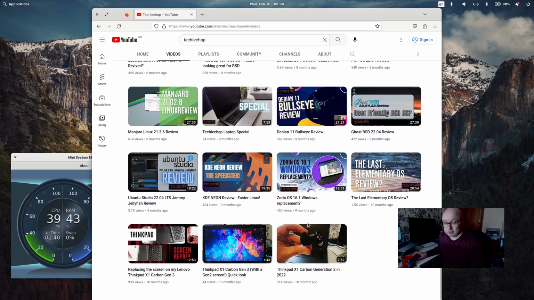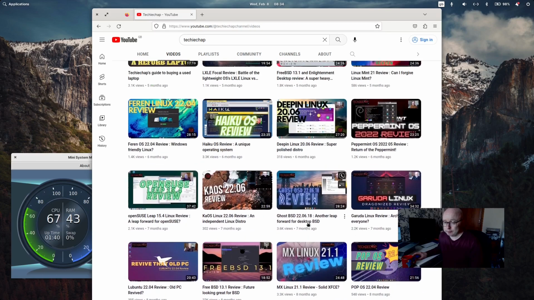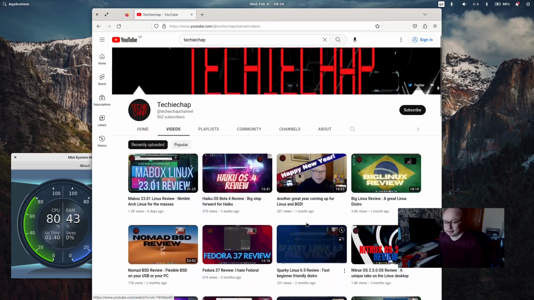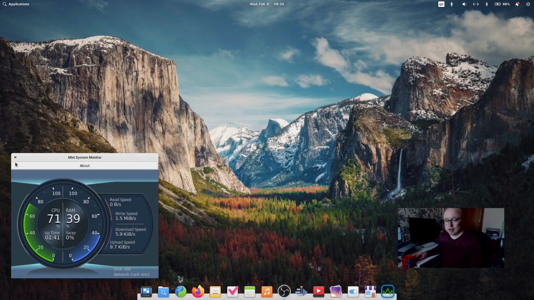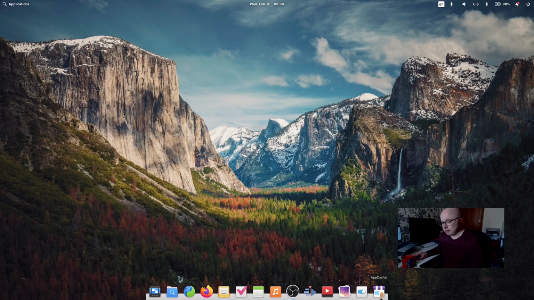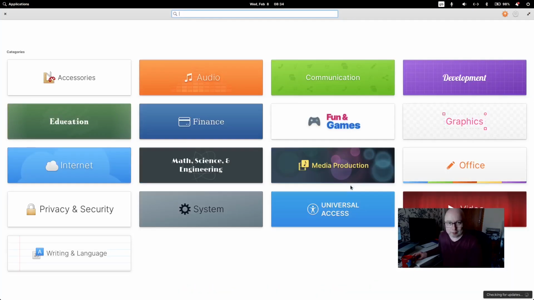As you can see, I did hit 95%, but it was quite brief, and I'm just scrolling up again. So actually, it's a lot less CPU intensive than Web. And actually, Firefox is able to manage tabs a lot better than Web, but you have to go ahead and install that first. So let's talk about the App Center whilst we're talking about installing applications.